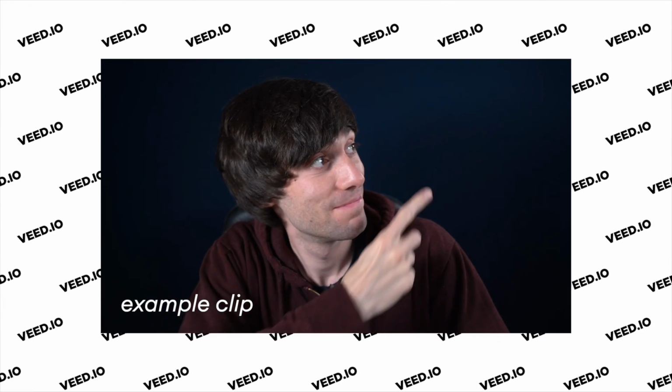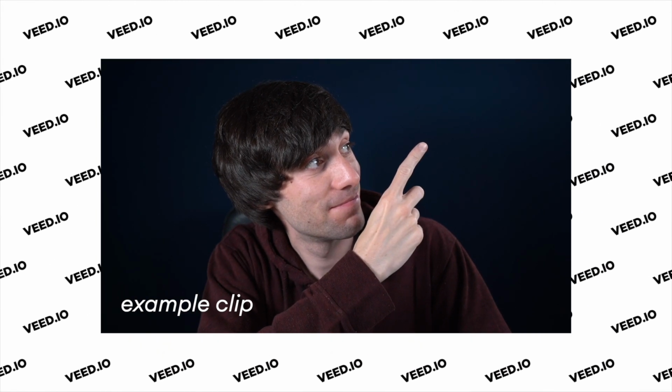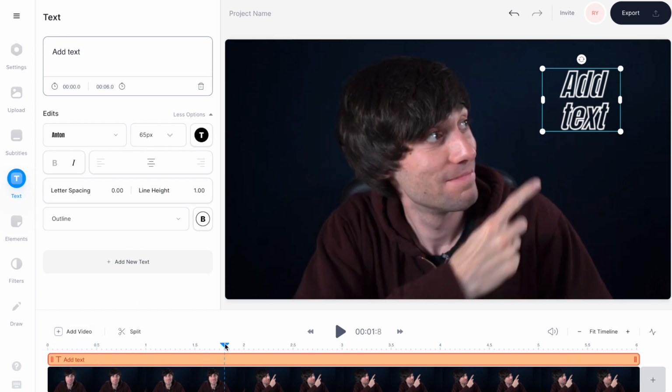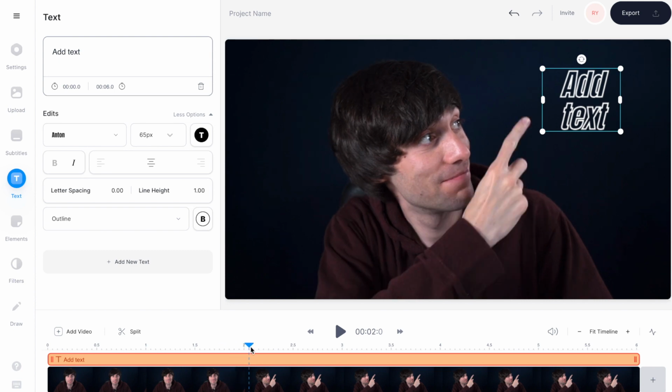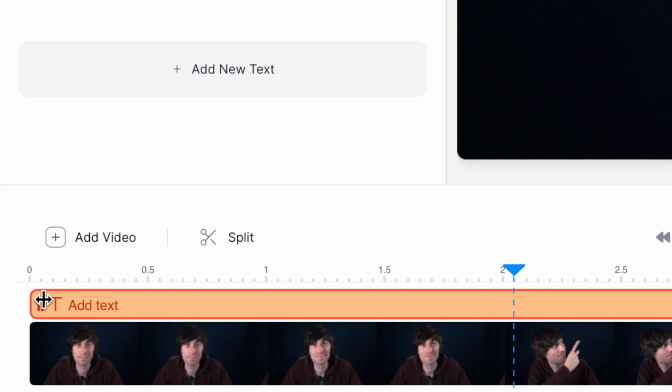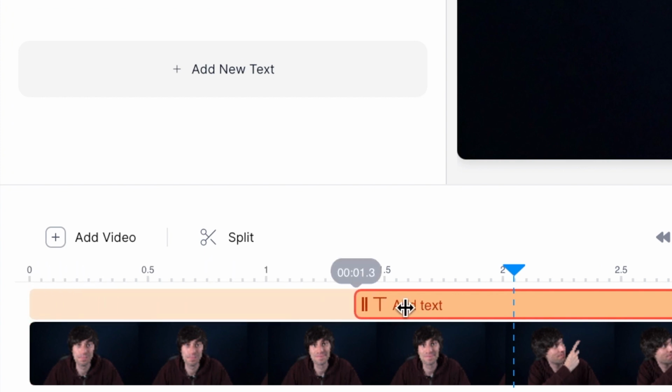Now, I also want to change the timings for when my text appears on screen. Going back to this example clip, I want my text to appear when my finger points to that corner of the screen. To do this, I'm going to go down to the video timeline and move the blue playhead to the point where I want my text to appear on screen. So it's about there. Now I'm going to select my text box and click and drag the front of it to the point where the playhead is sitting.